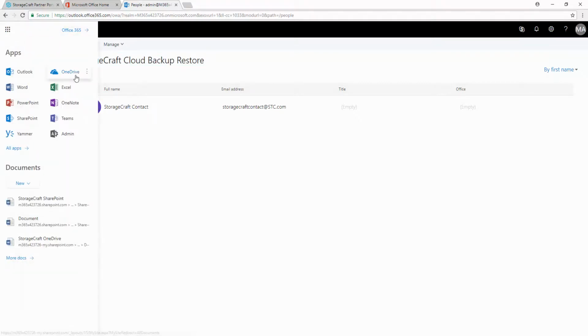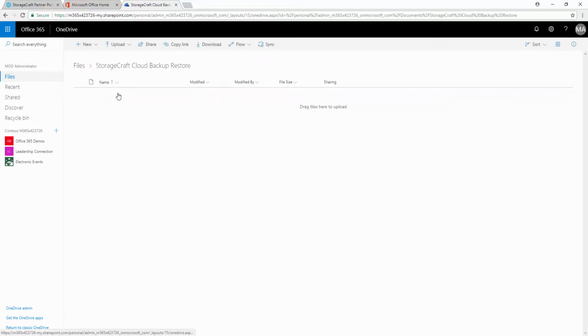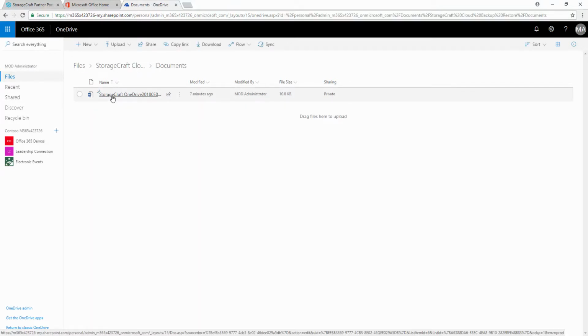In this demonstration, we also restored a OneDrive document. Similar to the other items, it is found in the folder that we specified in the restore process. This concludes the demonstration of how to restore Office 365 items using Cloud Backup.